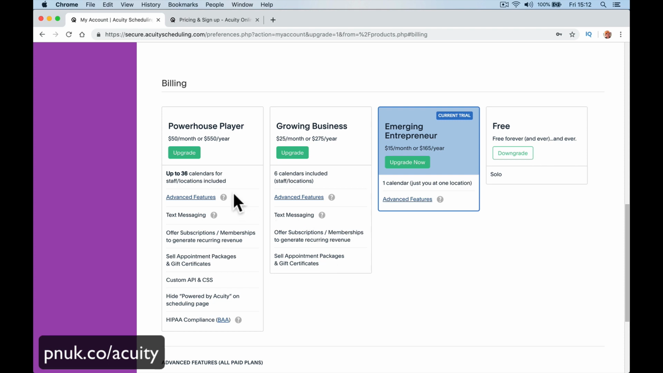And then if you go up to the $50 version, you're looking at 36 calendars, staff and locations, so 36 people in your organization. You're going to remove the "powered by", and then you can start customizing the look and feel, and whatever this HIPAA compliance is, it applies with that. So that's the pricing.